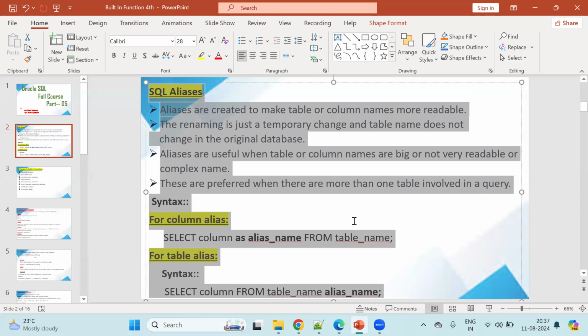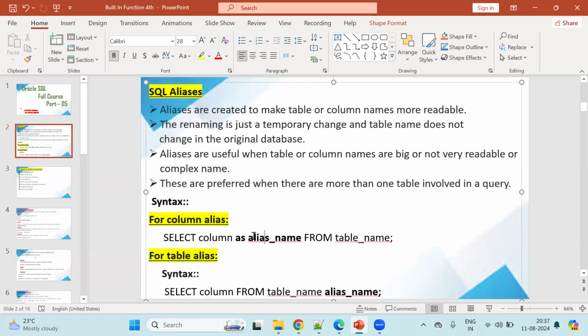Okay, guys. SQL alias is nothing but a temporary name given to the column or the table name. This is not a permanent name for the column or the table. Why are we using an alias? To give your column an easier name.